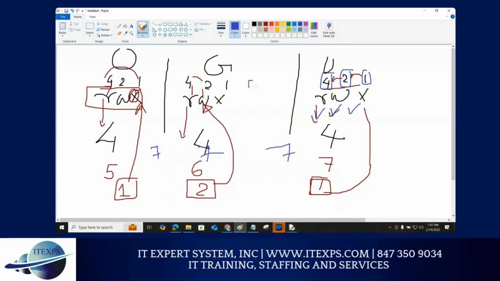But if I give 5 here, what does that mean? 4 and 1. So 4 and 1 means read and execute. But if I give 6 here, what does that mean? 4 and 2 means read and write. Read and write. Right? Make sense? Now ask questions.